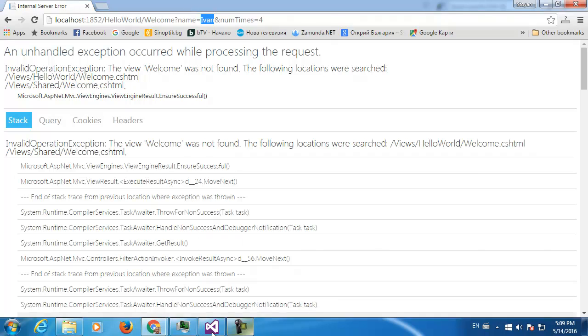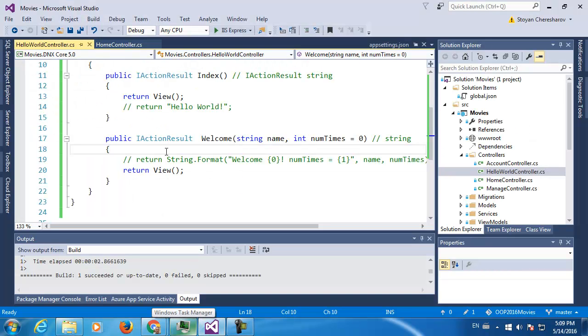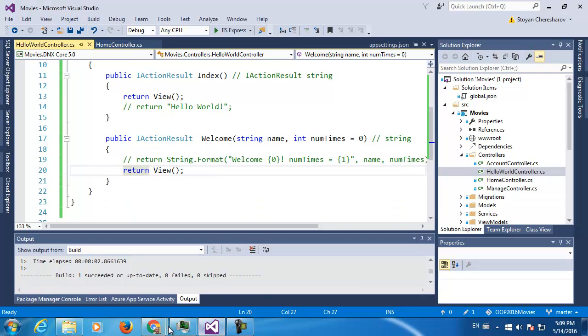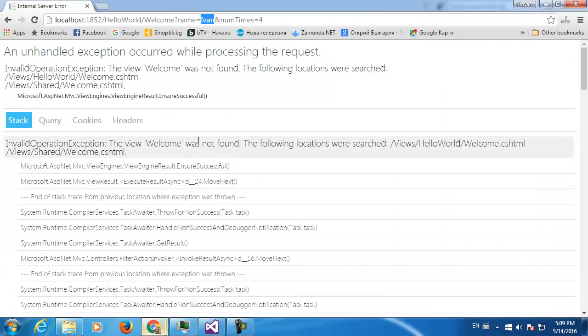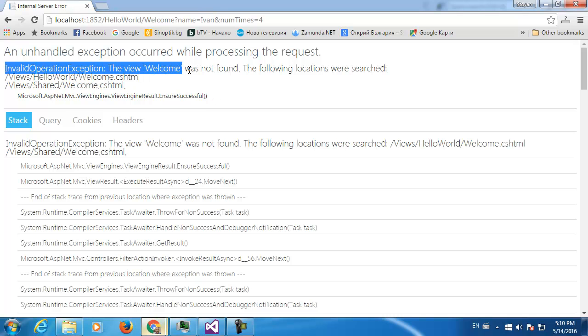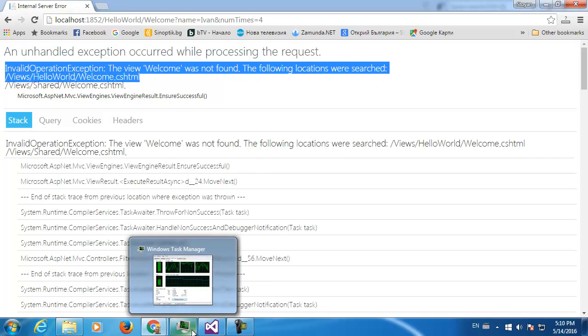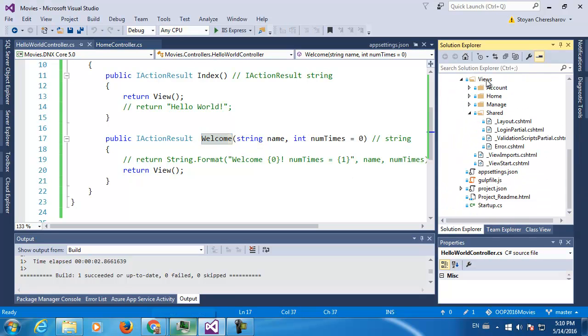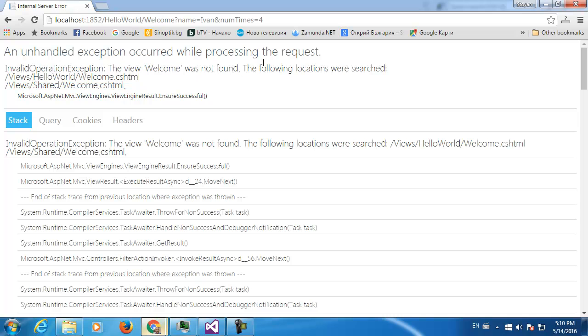If you try right now, after the changes which we made, we will see that there is no view script. Of course, we can see where the view scripts have been searched. So in the invalid operation exception, the view welcome was not found. So the view should have the same name as the action, into the folder views, into subfolder hello world. Look at this. Into hello world welcome.